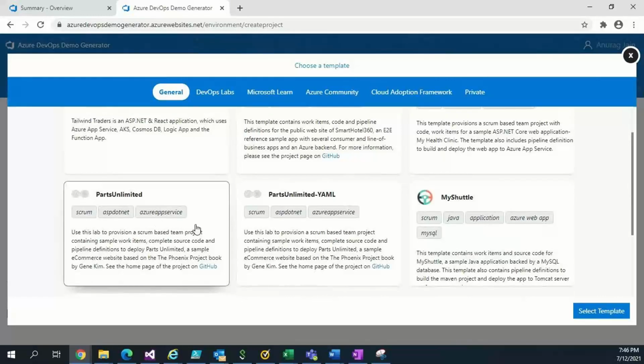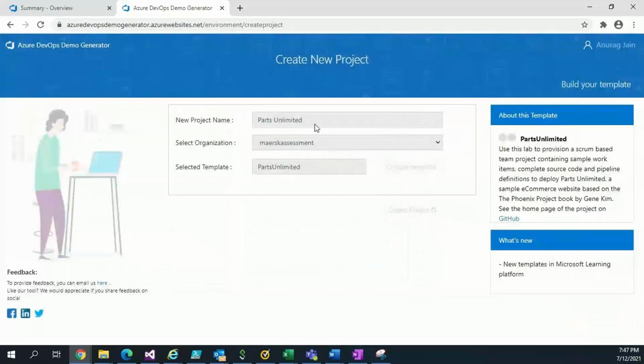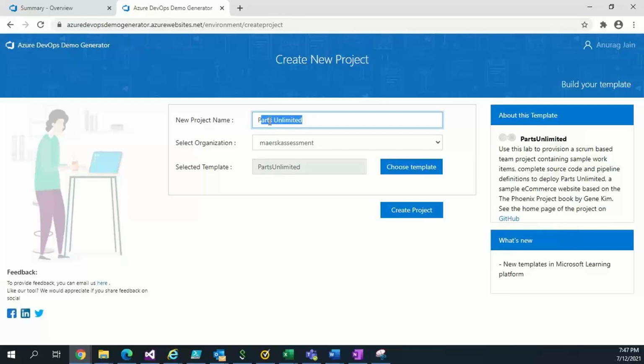Parts Unlimited is basically a template project, which you will get with some data and all. Select the template, give the project name, Parts space Unlimited, and click on create project. Let me know when you are done.